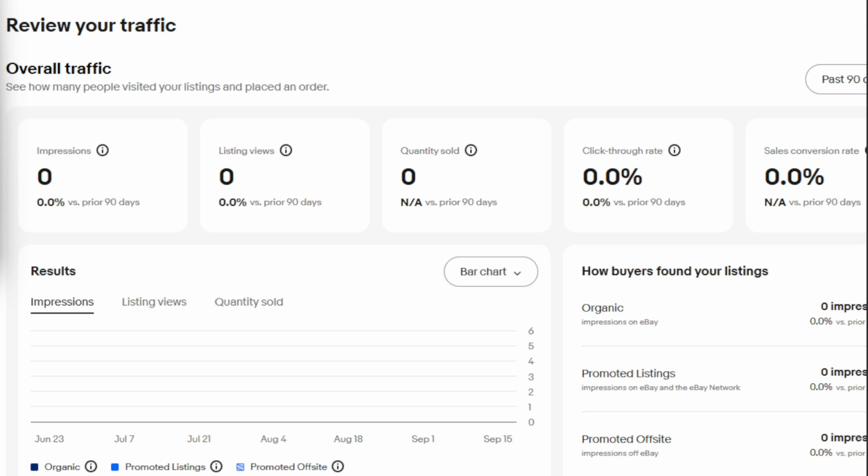And there you have it. You're now equipped to not only check your click-through rate on eBay, but also take proactive steps to improve it. By continuously monitoring these metrics and making adjustments based on what you discover, you'll be well positioned to optimize your listings for greater success.